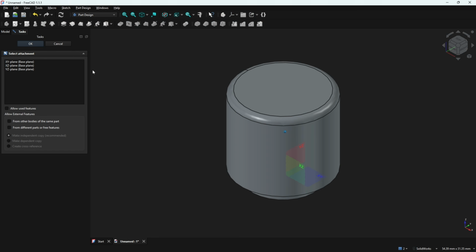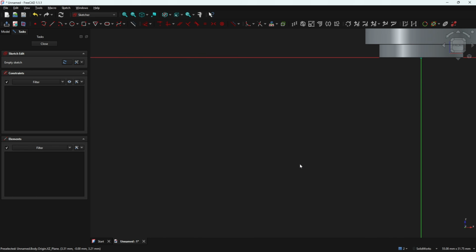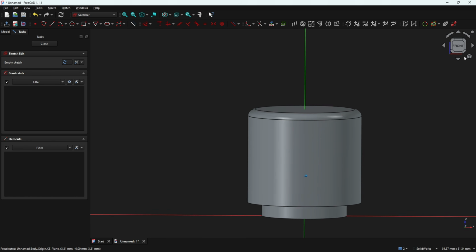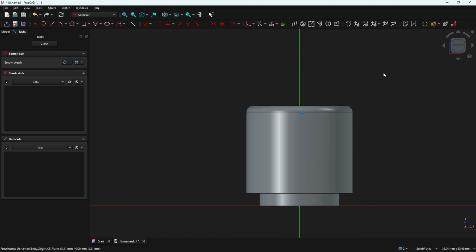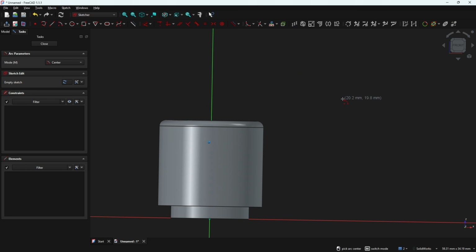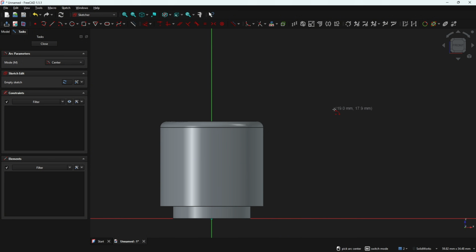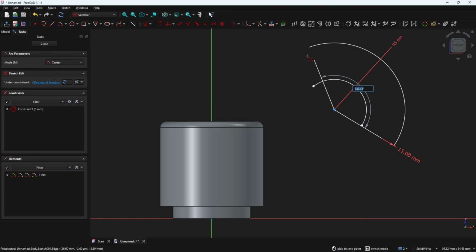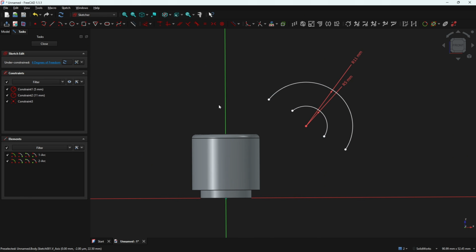So go to create a sketch and select the front plane. And in here, go to arc from center and make an arc here with 5 millimeters of radius. And create another arc concentric with 11 millimeters of radius. Okay, we made this one.